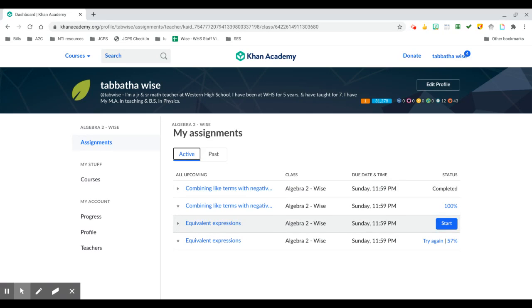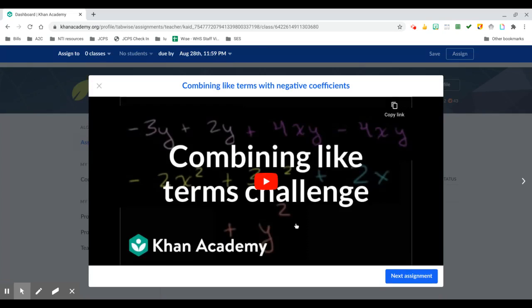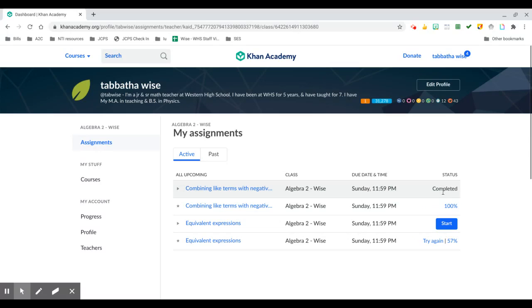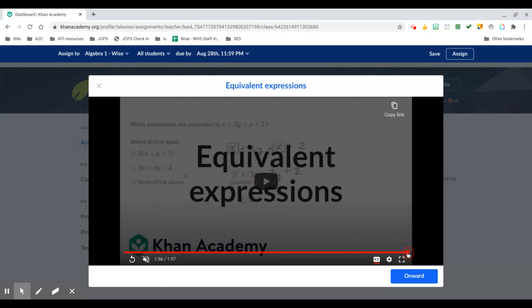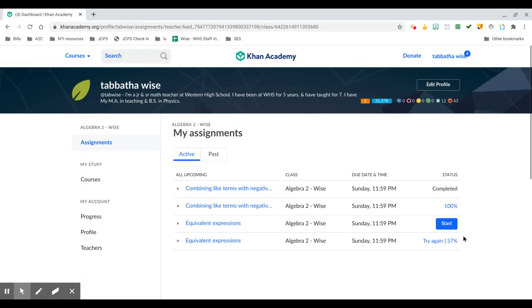Those are videos. So you would click the video, you would watch it, and then you can click next assignment or you can X. But it will only show this completed if you watch the video 100%. If you start the video, even if you skip to the end, it will not change unless you watch the entire video.